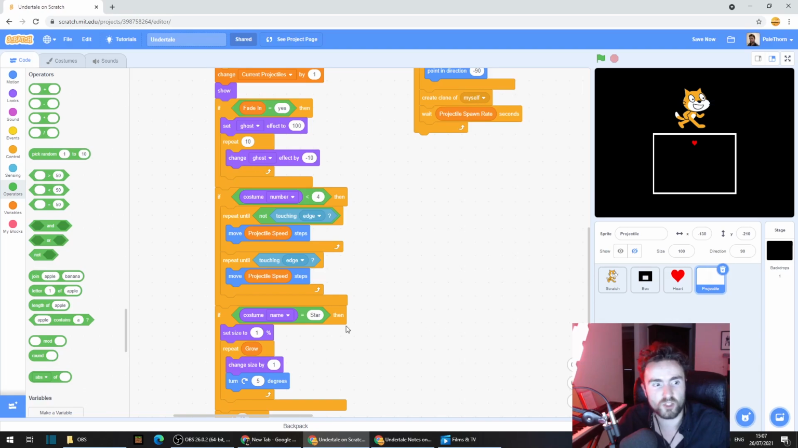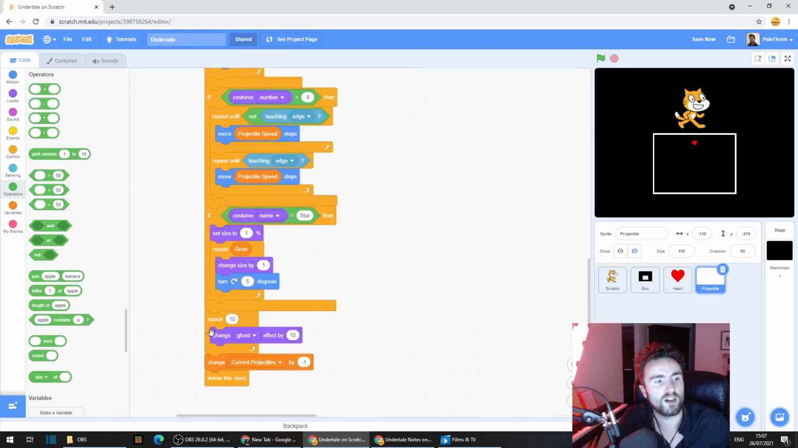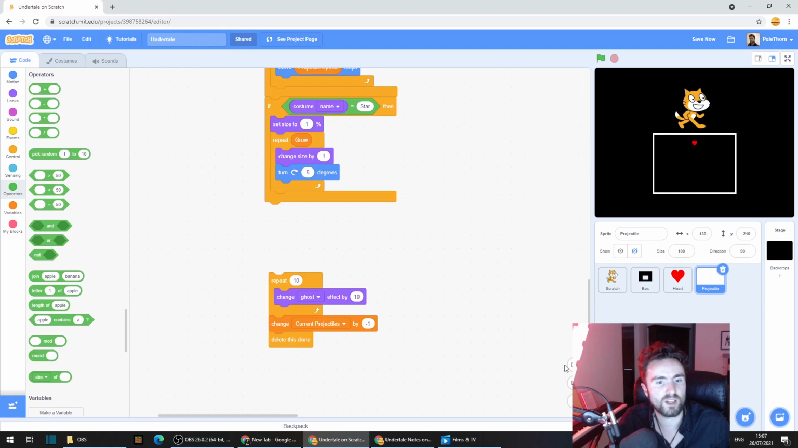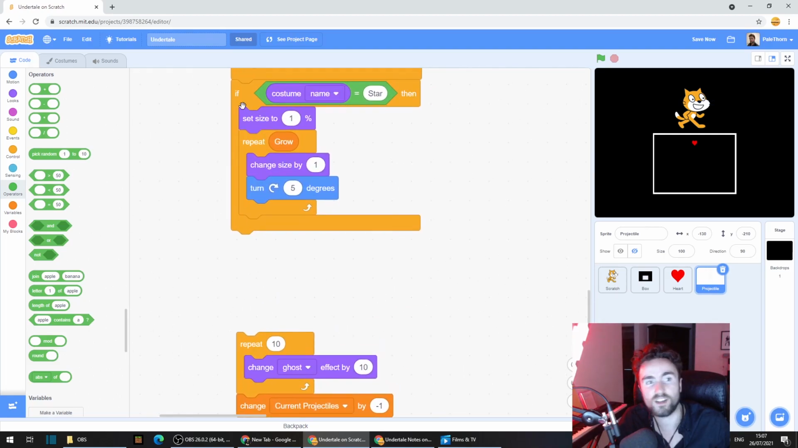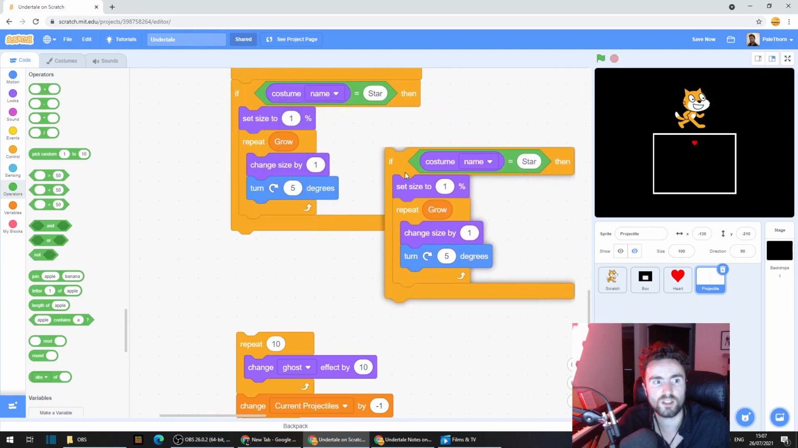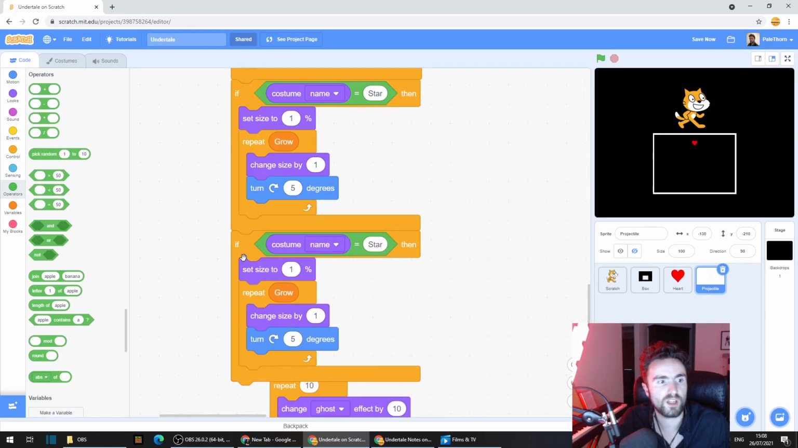And so what we're going to do is look for our repeat 10, change ghost effect by 10 near the end, drag that down, make a nice big gap, and right after where we've got our if costume name equals star, this is where we're going to put the code for controlling our wave projectiles. So we might as well hover over if costume name equals star, right click and duplicate, put that underneath, and then connect the repeat on the bottom.